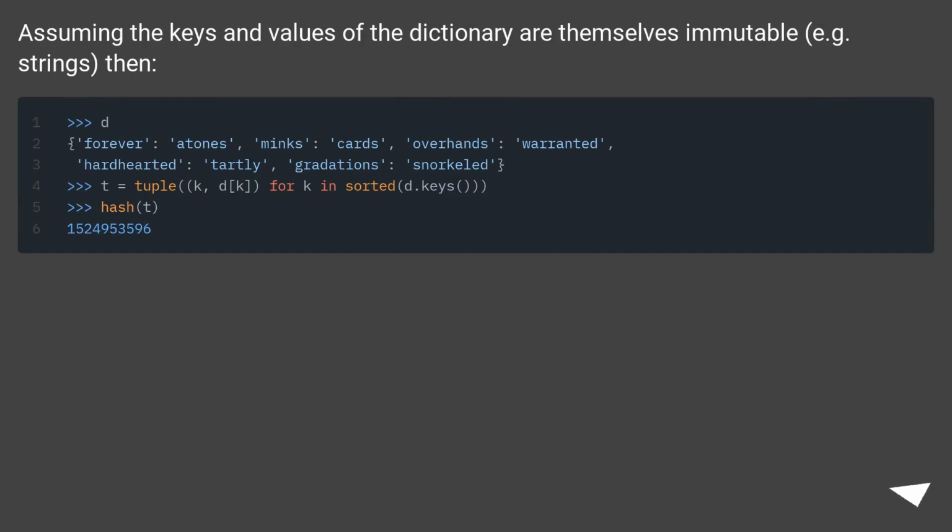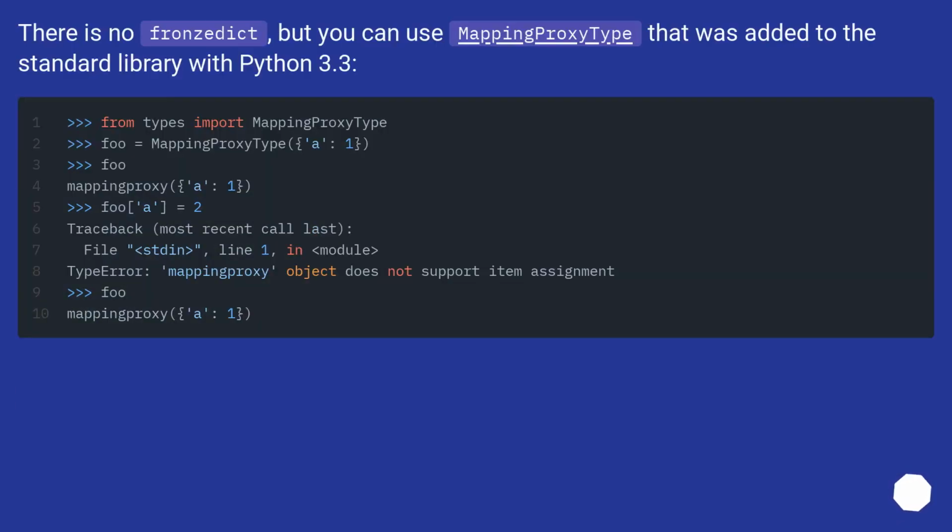Assuming the keys and values of the dictionary are themselves immutable, for example strings, then there is no frozen dict, but you can use the mappingproxyType that was added to the standard library with Python 3.3.